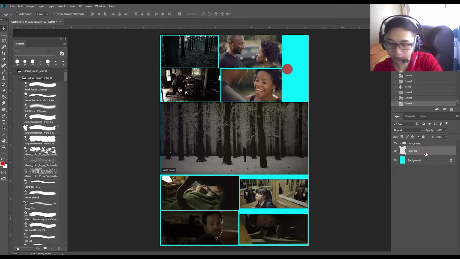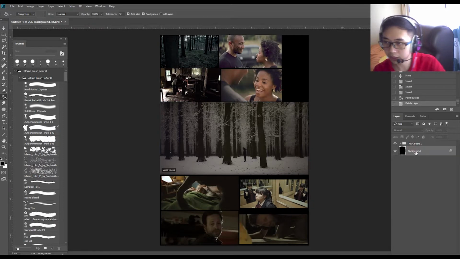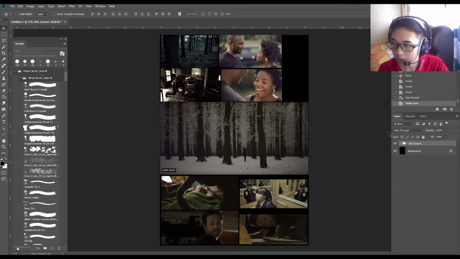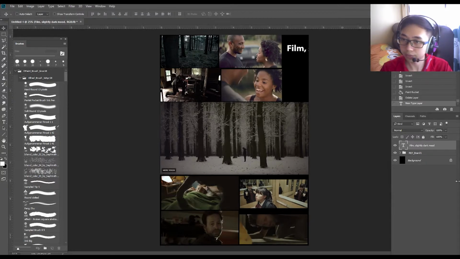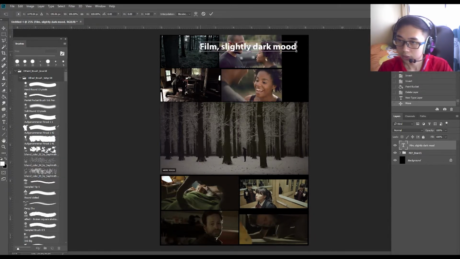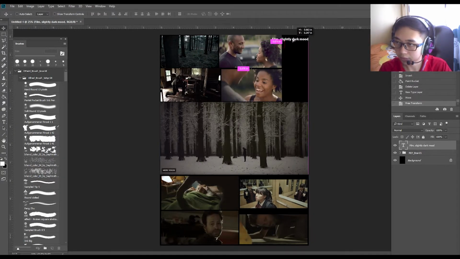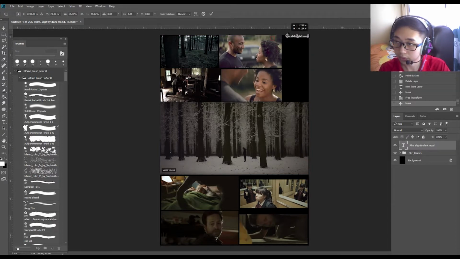Okay, so black. Oops, let me keep this black. Delete this, and this is my reference board one. Cool. So this could be film, slightly dark movie reference board. And I don't really like the words to be too big, so I always try to keep it very small and classy. That's just my preference.